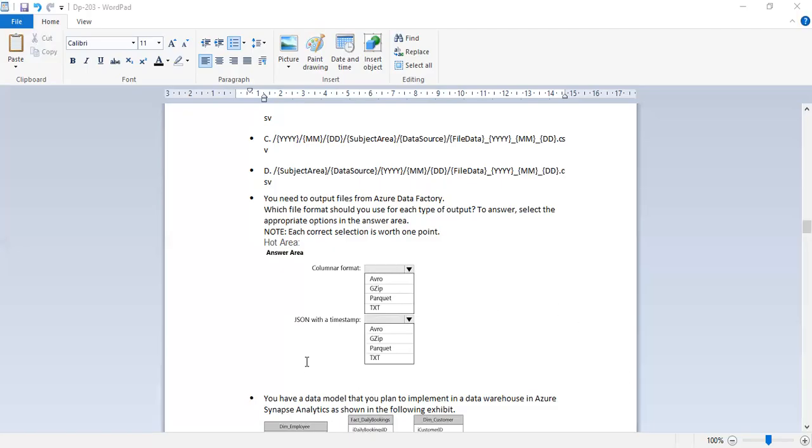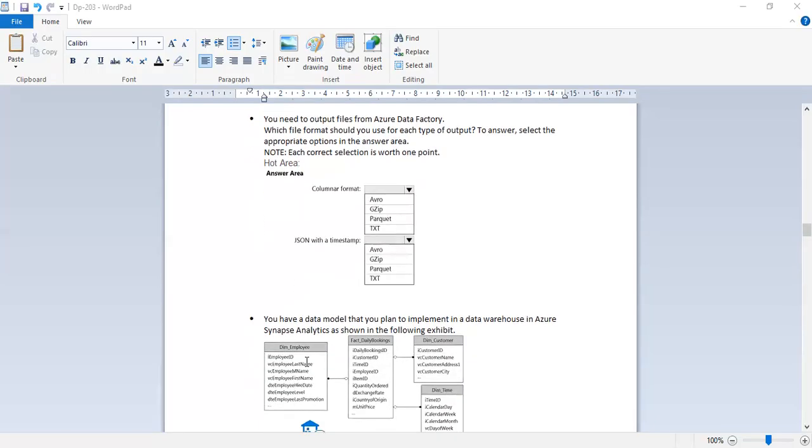So with the JSON with the timestamp, I will go for the Avro format. Okay. So, as I was saying, you read up more today about Avro and the difference between Parquet and Avro, which are widely used formats in data engineering.